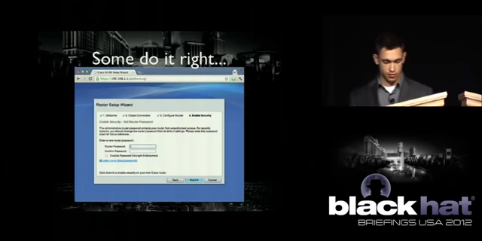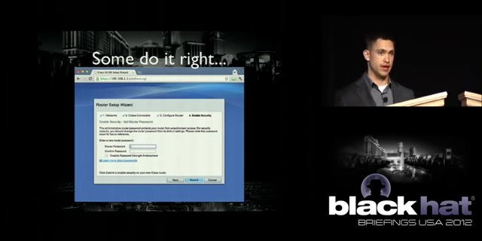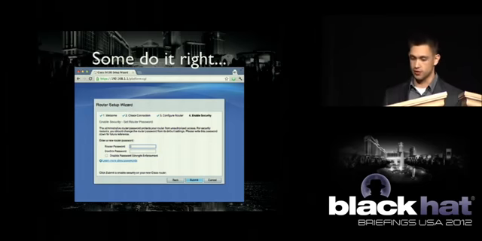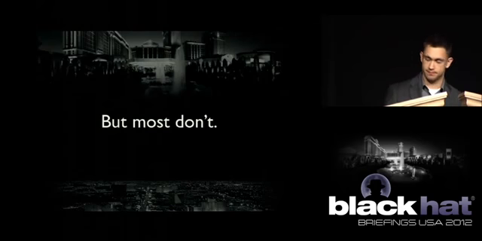Some router vendors, or network device vendors, do it right. Here's an example of one where it explicitly says, okay, before you can use this, set a secure password. Make sure it has some numbers and special characters in it before you can do anything else. But most don't do it right.